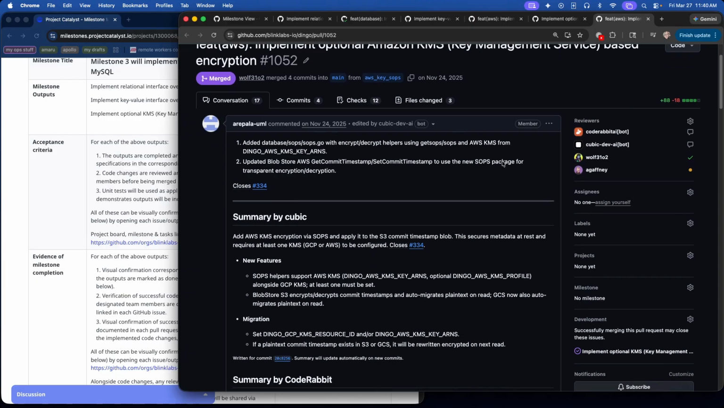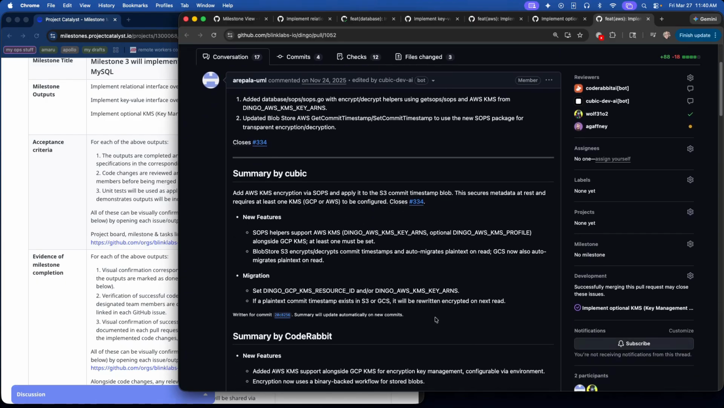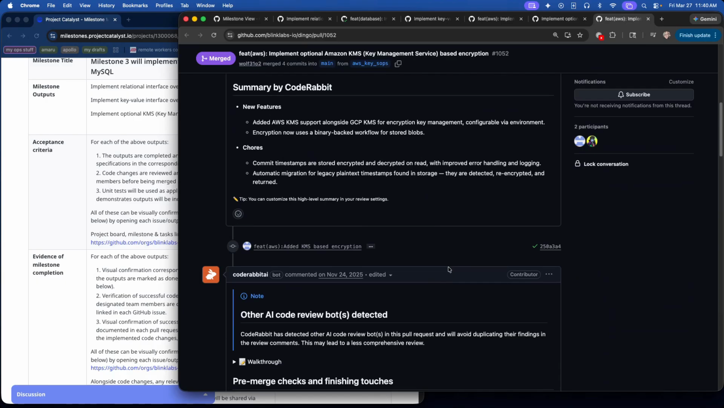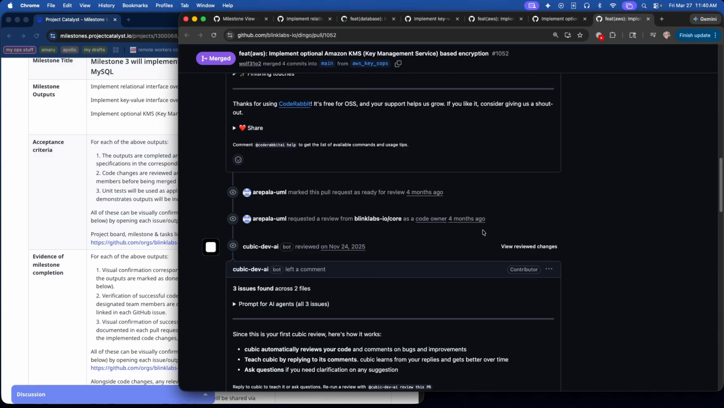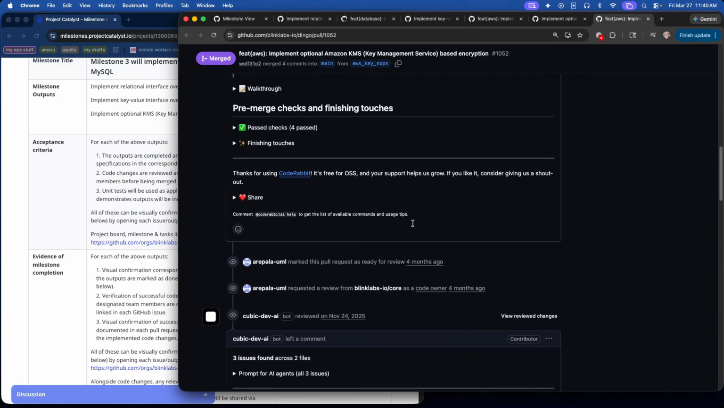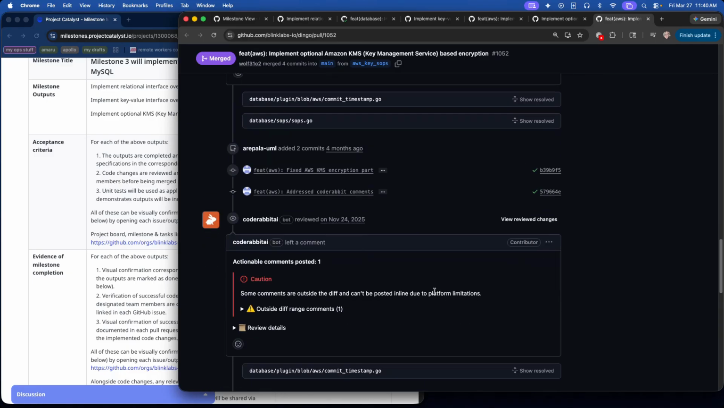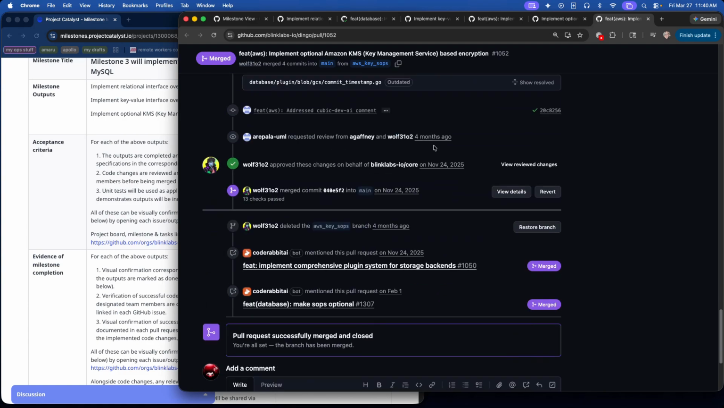And you can see where the developer put his notes. You can also see where two different AIs wanted to share their opinions. And you can see where the developer made a couple changes as requested. And we scroll down, we can see where a live person reviewed the changes and approved this pull request before it was merged.